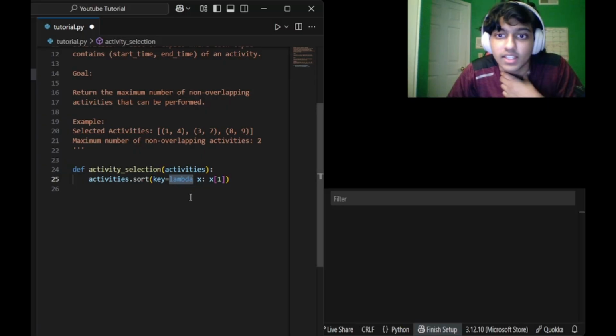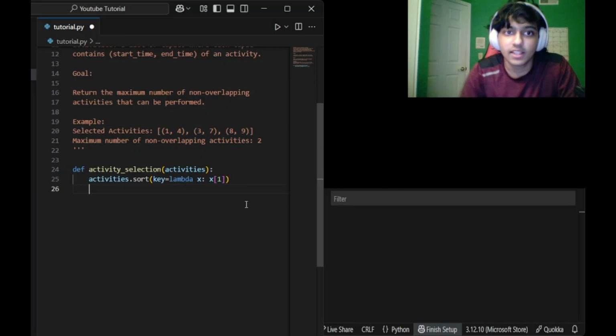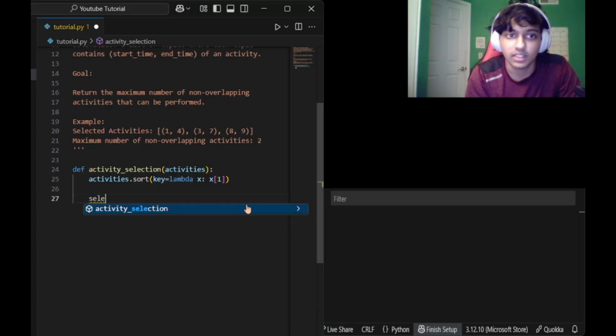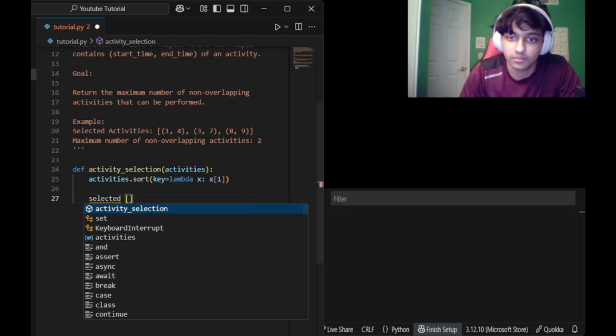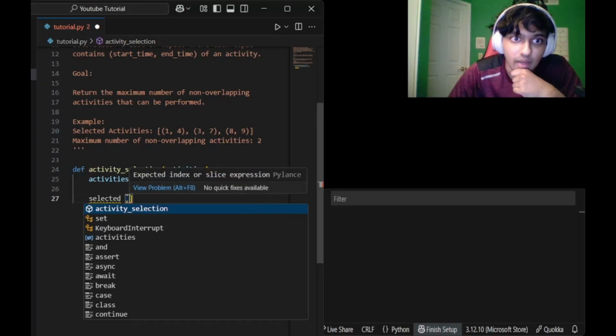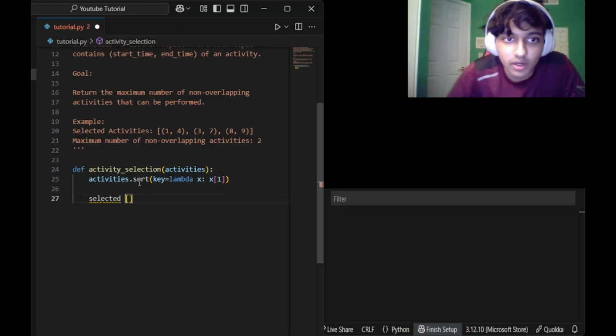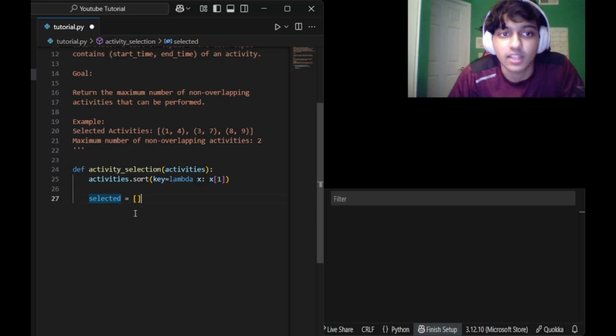But yeah, essentially this is how you would sort the list like this in Python. Next, we are going to make a list. This is the output list that we are going to be creating for the number of tuples. So when we find a tuple that is non-overlapping, we'll just be adding it to the list, and the final value we're going to be returning is the length of this list.